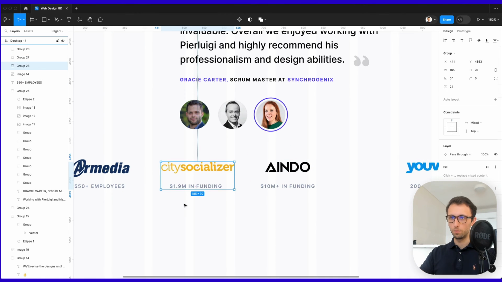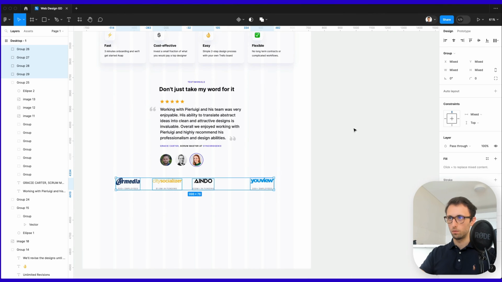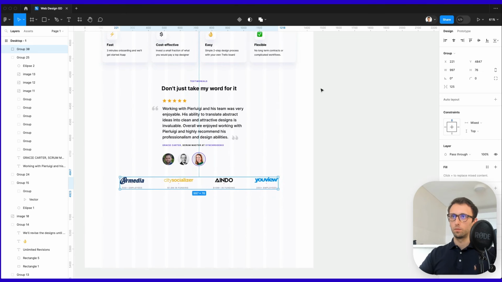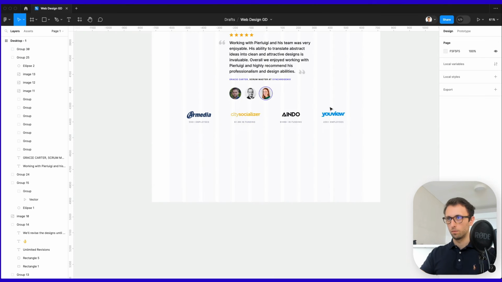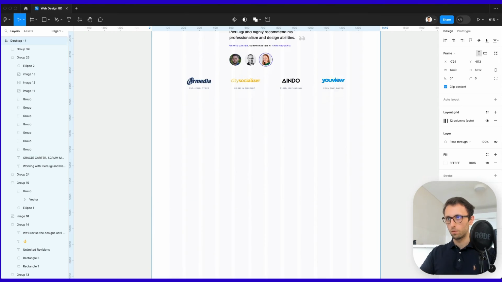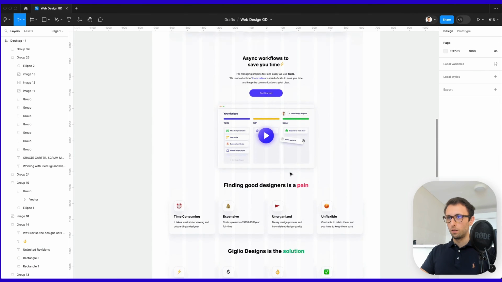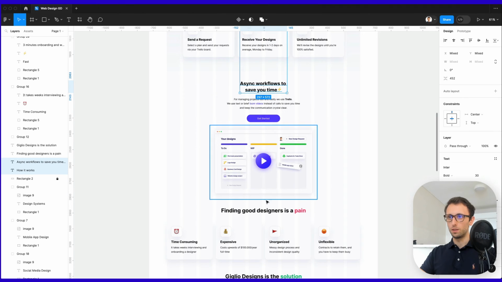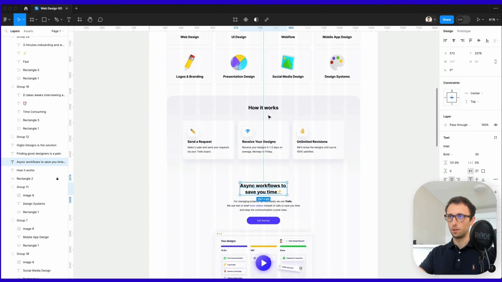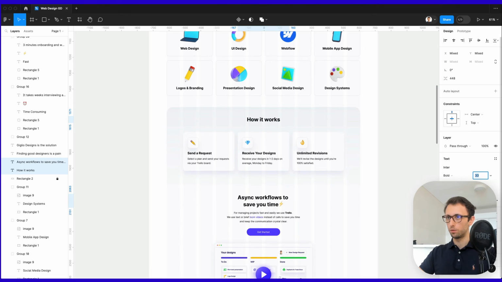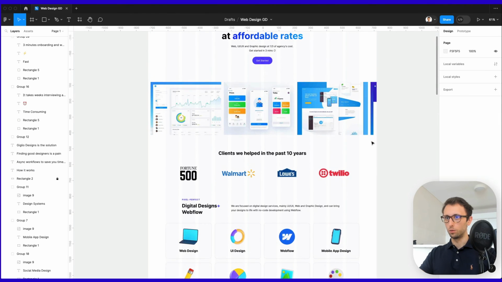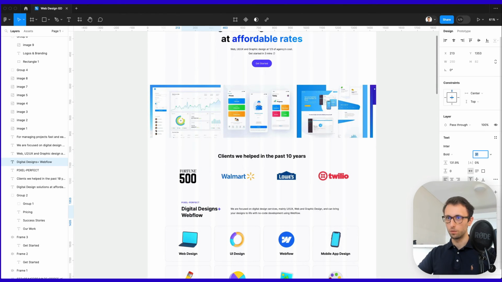Group them together. Right, so we're at a good point. I want these titles to be bigger. I'm gonna make them just like the other one, 44. Cool. Probably also this one.